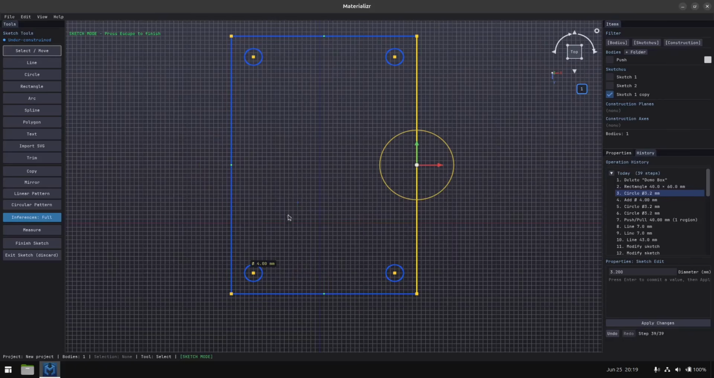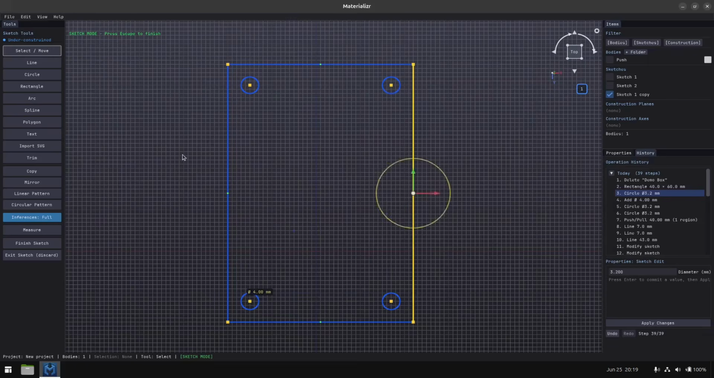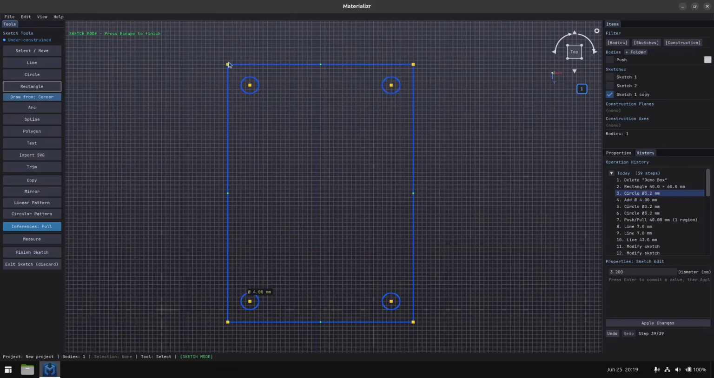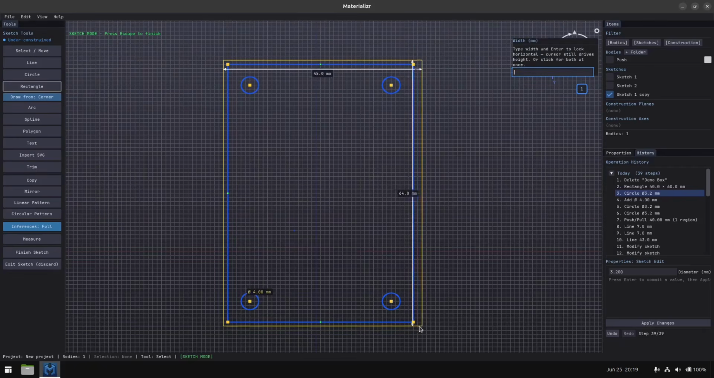Alright, so we want our box lid a little bit bigger than the box so they're not too tight of a fit. So now that we've got that, I have one other feature I want to add, which is just a little lip around the box.